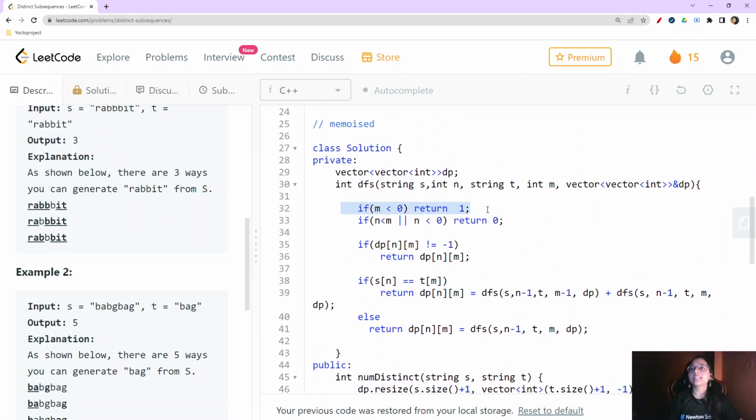So here, if m is less than 0, these are the same base cases. Either we could return these base cases like this, or we could return them by filling them into a DP of n m. As we are starting from the backward side, we are taking DP of n m rather than DP of i j. And here also we are taking it as n m only, so we have not written i j.